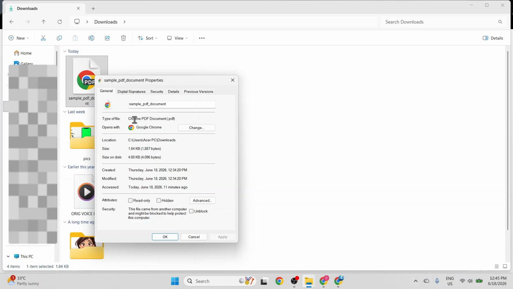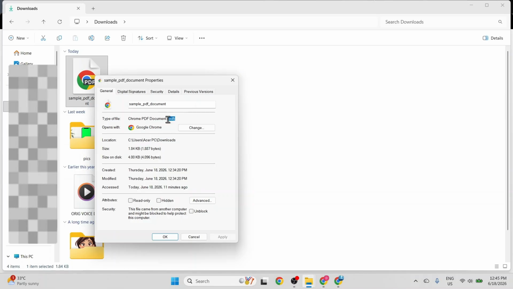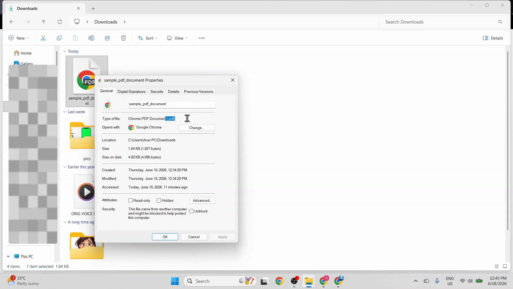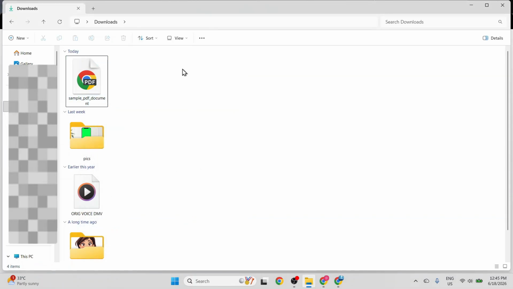Under the General tab, I carefully check the type of file to ensure it is supported, and I look for any security warnings at the bottom that might indicate the file is blocked because it came from another computer. Everything looks completely fine here, so I go ahead and click Cancel to close out this window.